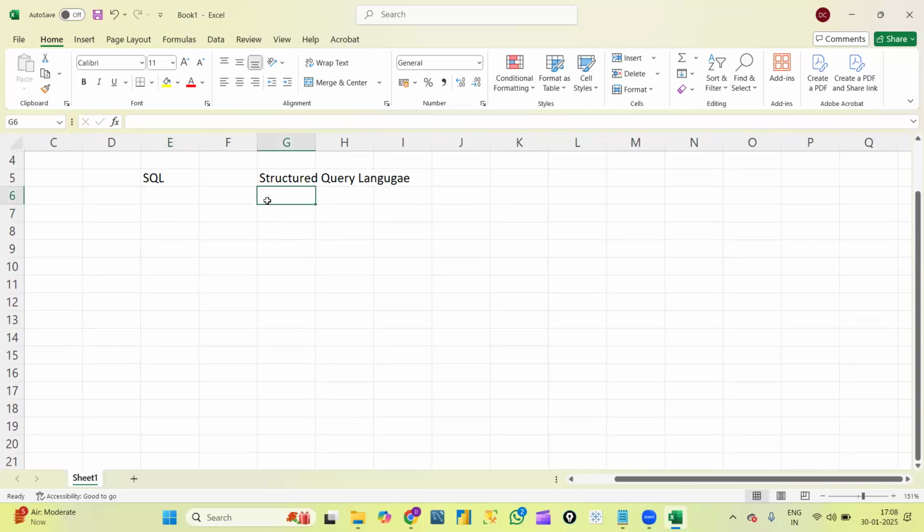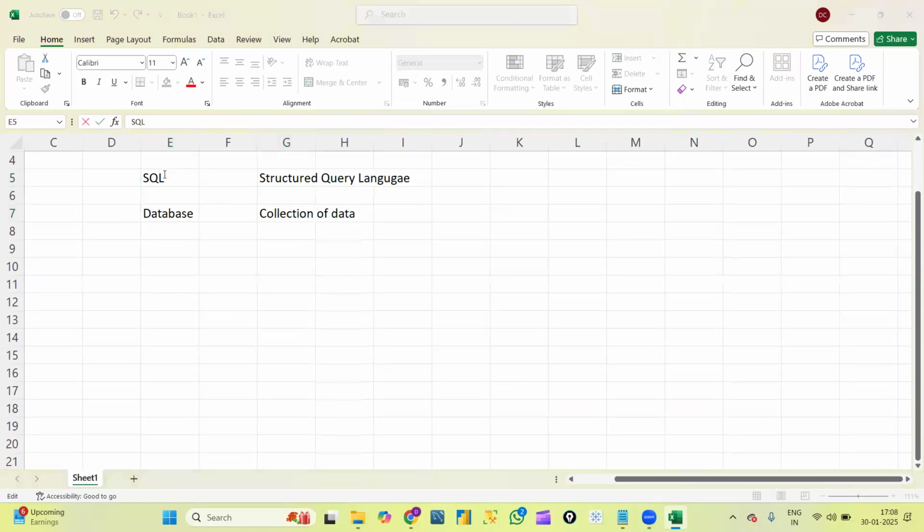Before understanding SQL clearly, let's talk about the database. What is a database? Basically, the place where we store all the data. I can say it's nothing but a collection of data. So before understanding what databases and SQL are, let's talk a little bit about data first of all.